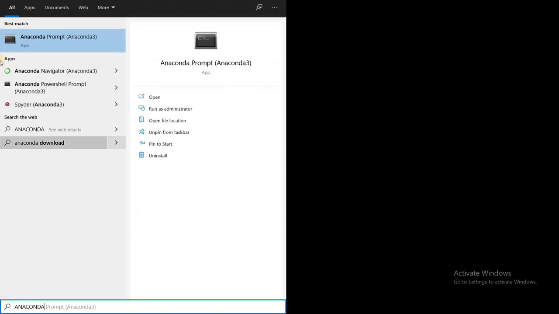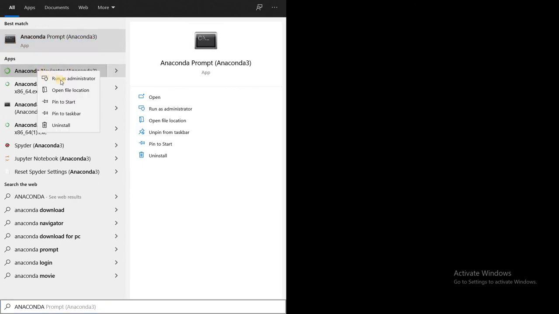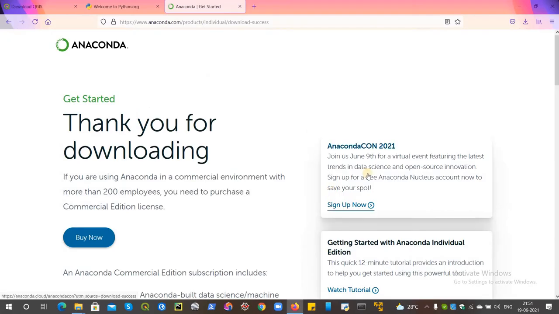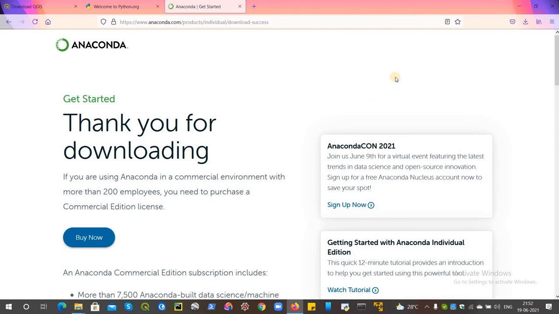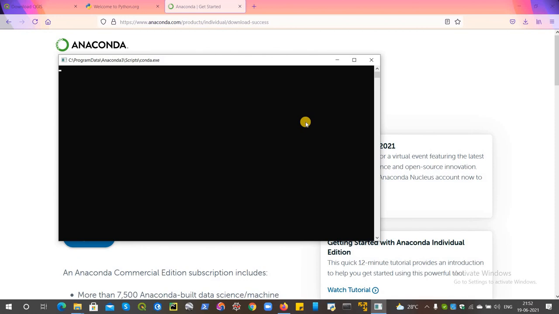Here you can see Anaconda Navigator and Anaconda Prompt. So Anaconda Navigator, run as administrator. It's going to take some minutes or some seconds to open. You can see the Anaconda 3 script, that is conda.exe, the prompt command for the Anaconda prompt. My computer is too slow, that's why it's taking so much time.